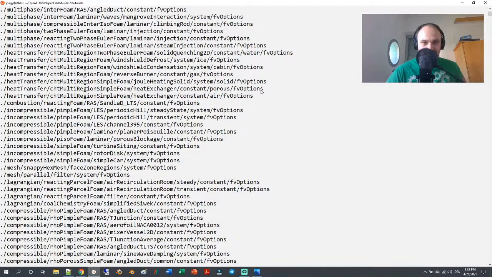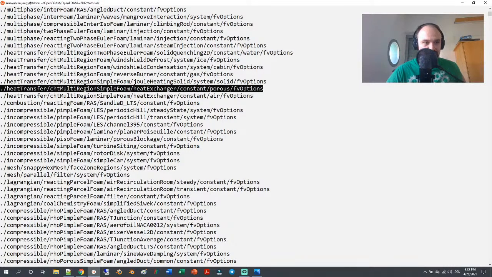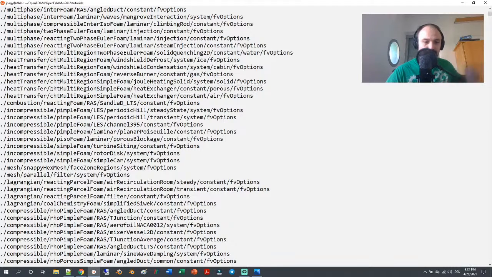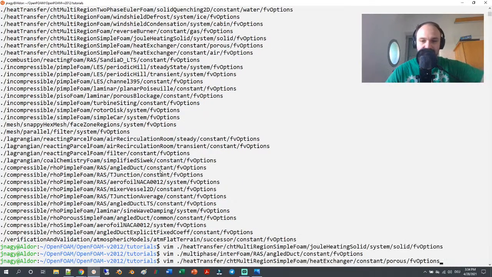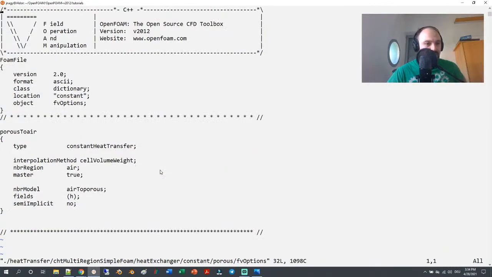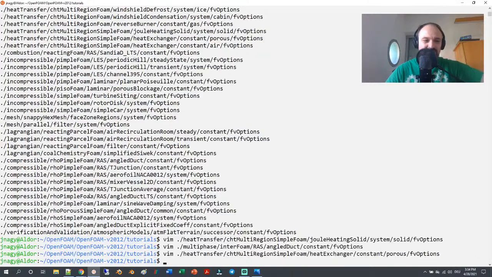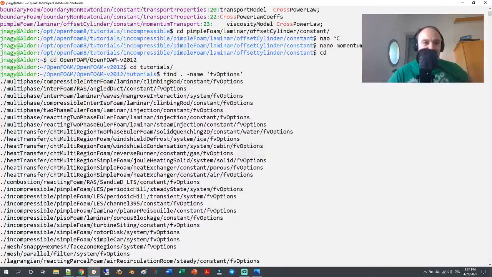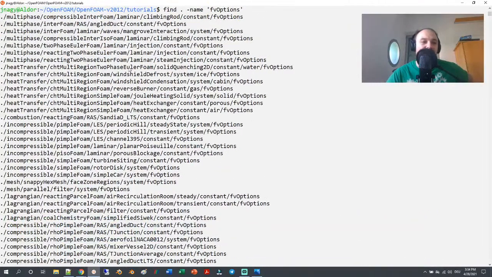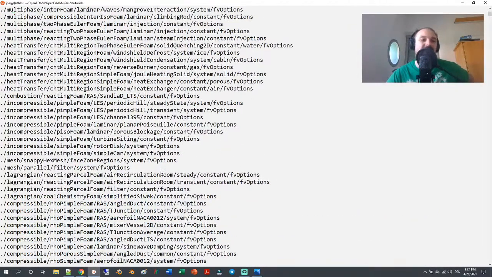way. So maybe here in the heat exchanger tutorial, last tutorial that I'm going to open here. Yes, so constant heat transfer. So for example, this is something. Yeah, so just please go through these tutorials in OpenFOAM, and then some of them will add source terms with FV options. But as you could see, you can utilize it also for other things.